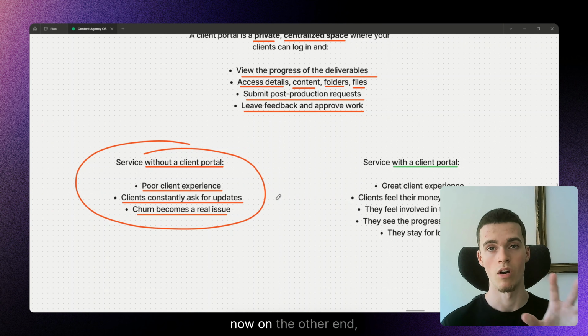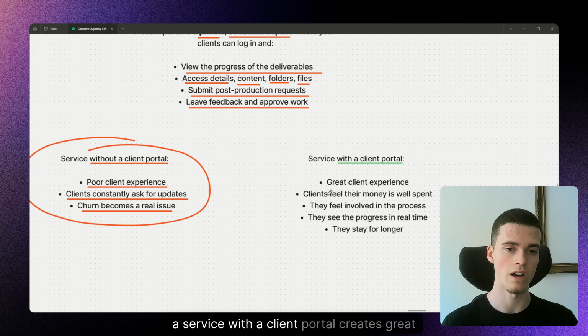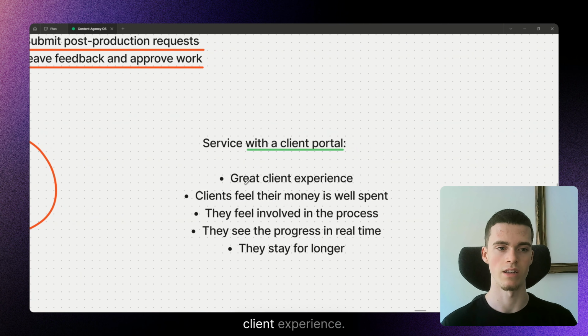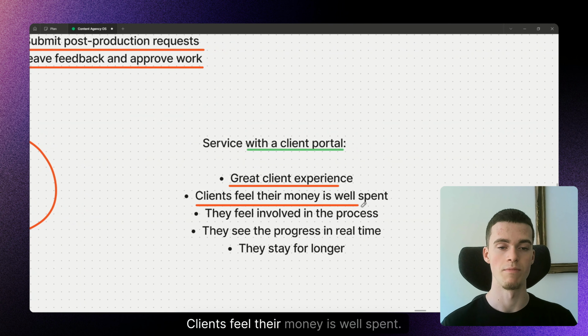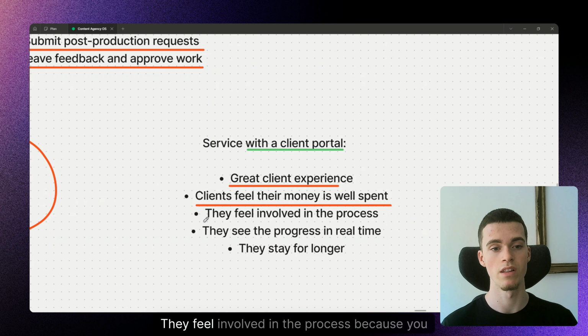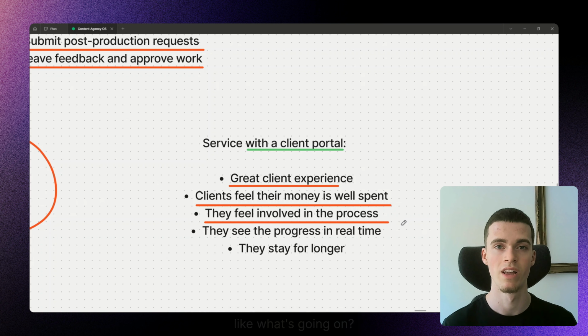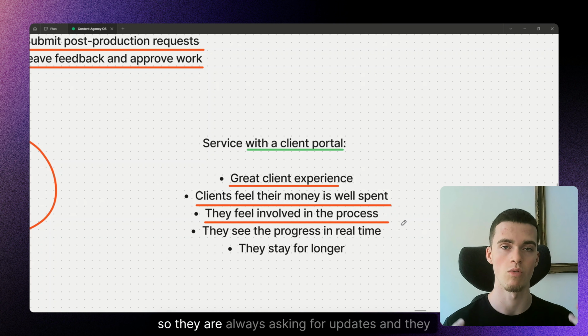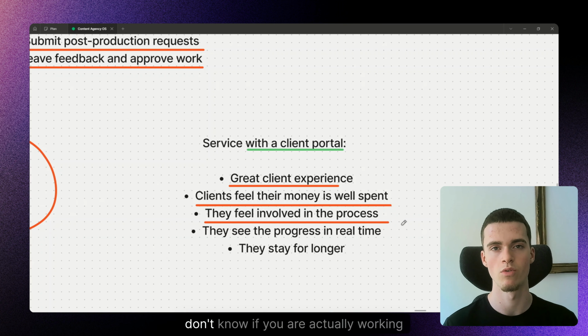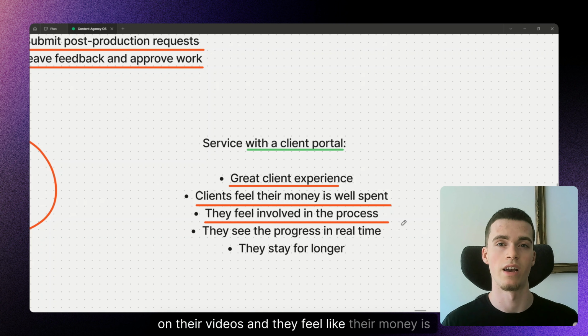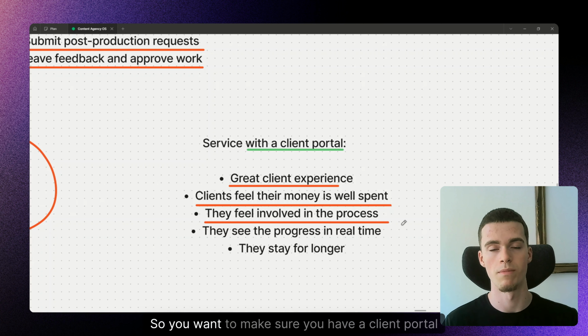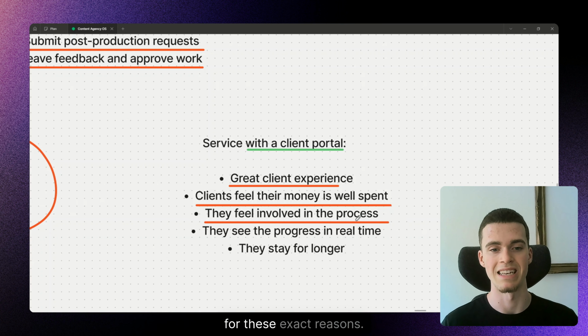Okay, now on the other end, a service with a client portal creates great client experience. Clients feel their money is well spent. They feel involved in the process because sometimes you get those messages, what's happening with the videos, what's going on. They can't really see what's happening, so they are always asking for updates and they don't know if you are actually working on their videos and they feel like their money is not well spent. So you want to make sure you have a client portal for these exact reasons.